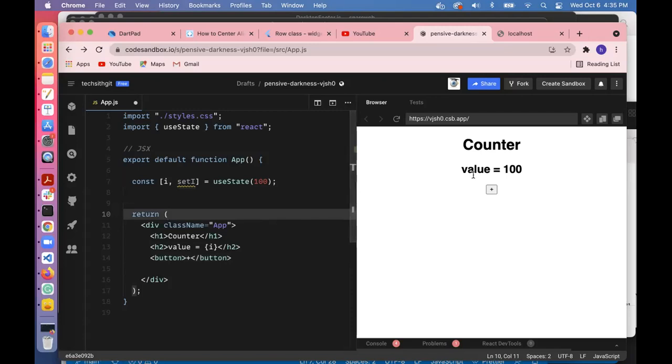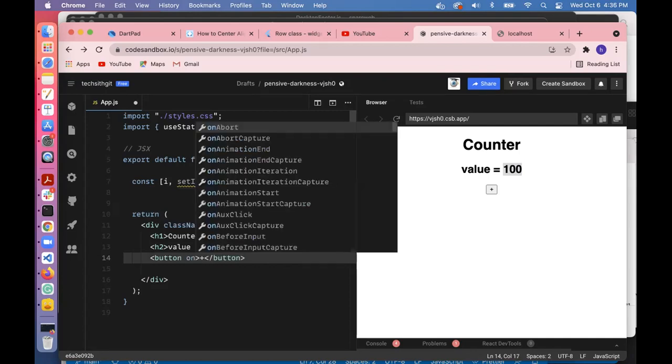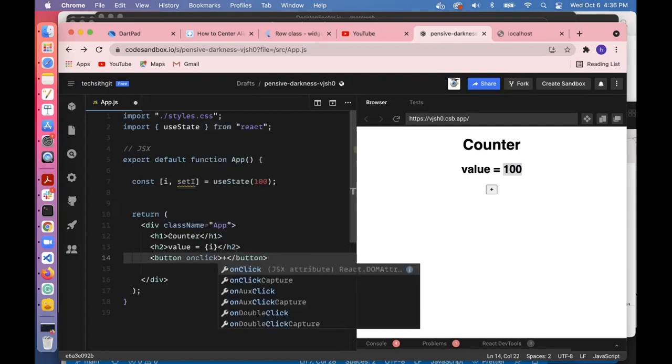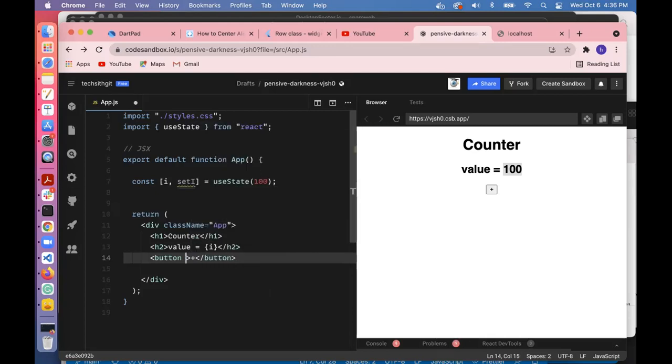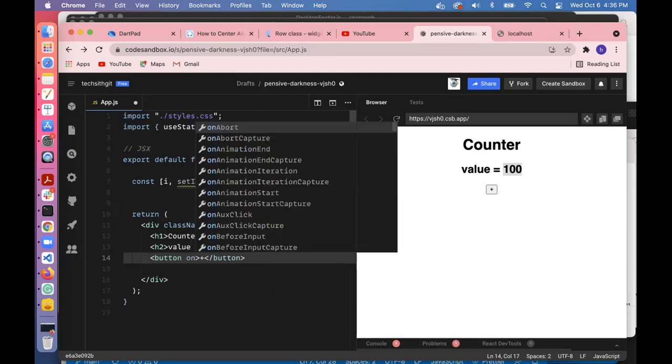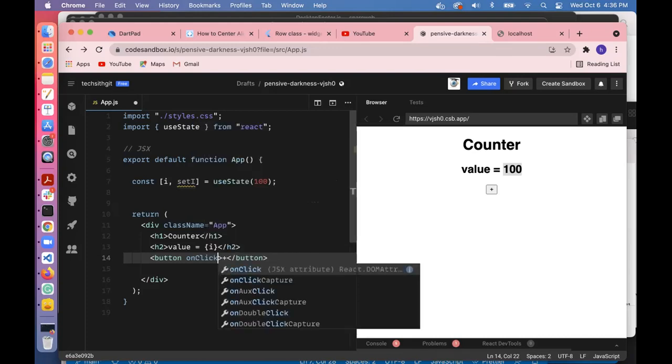All right. So now if I click on here, it should be able to change this the way I want it. So how can I achieve this? For that, I need some sort of event. Usually in HTML, there is an on-click event, something like this. But in React, there is also an on-click event, but the C is capitalized.